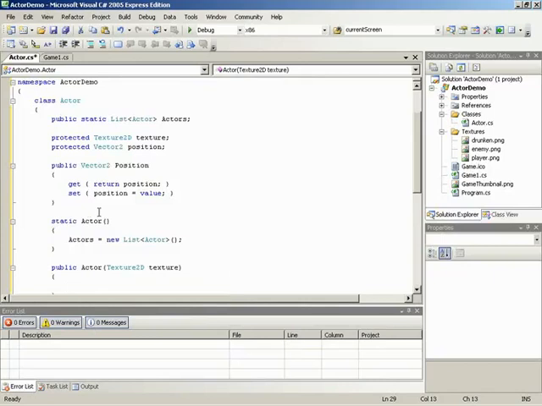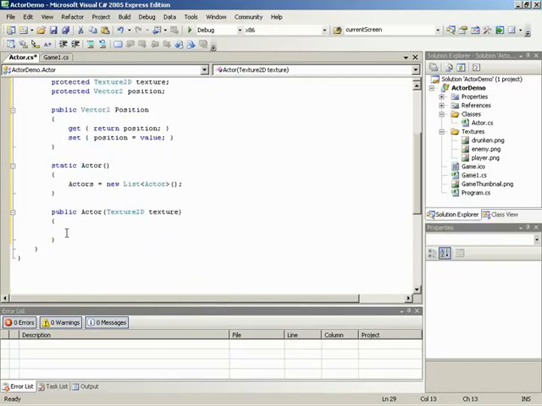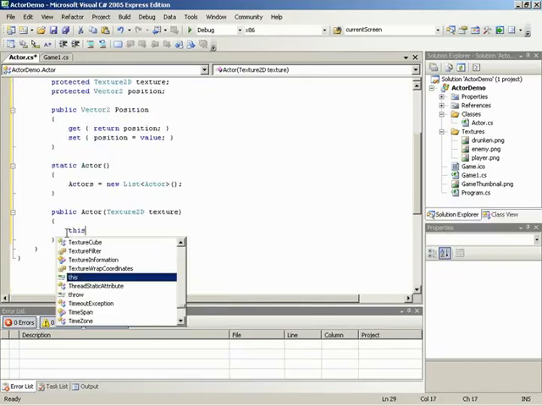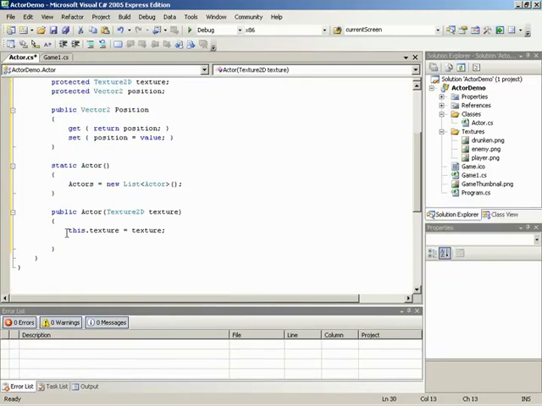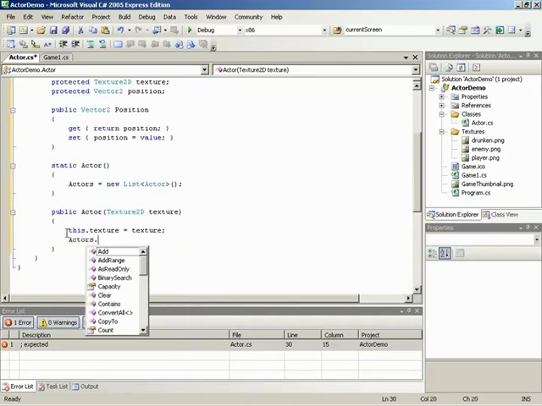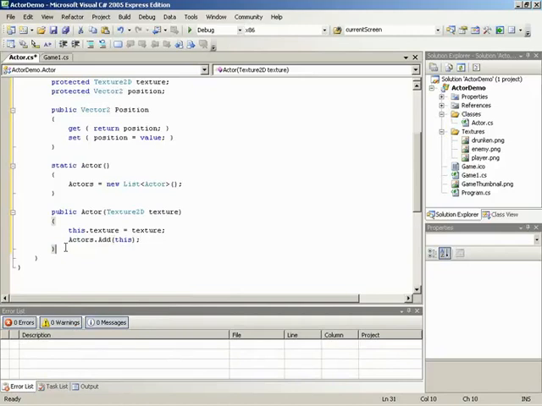And inside of this constructor, we're making an instance of actor. So we need to do a few things, like remember the incoming texture. So we can say this dot texture equals the texture parameter. Then we need to turn around and add ourselves to the static list, so that later we can be managed through that list. So we can say actors dot add this. That way every new instance remembers its texture and then puts itself inside of the list, so that later when we want to look for all actors, we just look at the list and loop through it. And that should take care of the public constructor.